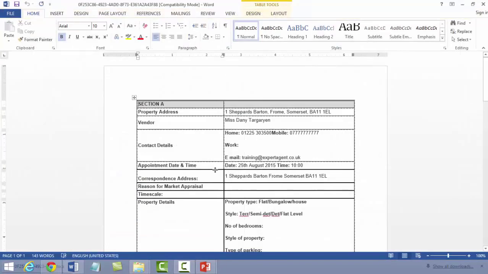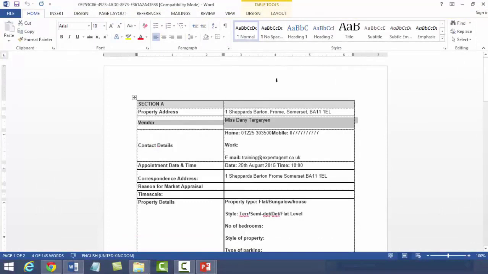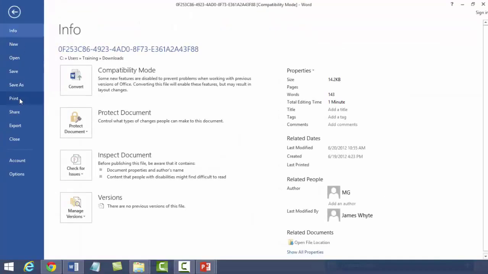So there's our marketing appraisal form ready for us to print out and take with us to our appointment. It's pulled through all of the relevant information that we needed it to, and you can print that out and take it with you and fill in all the other information once you are actually at the appointment. So once again, File, Print.